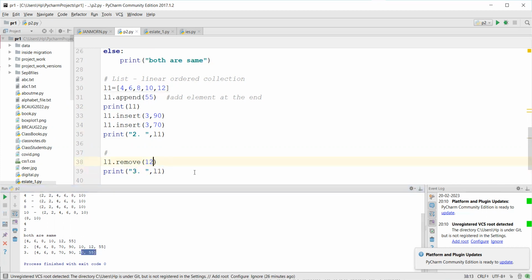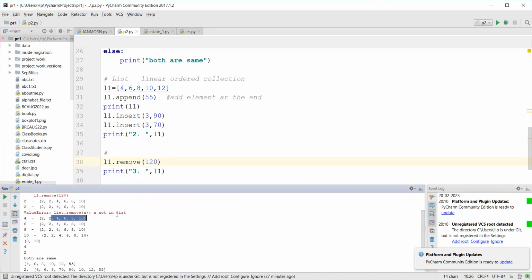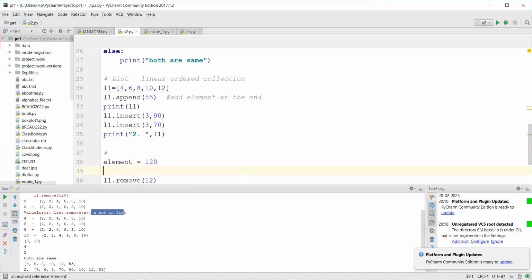Now let's say I give 120, for example. So it gives an error, X not in the list. Since it gives us an error, we need to check if the value is there or not before we remove it. For example, if you ask the user which value they want to remove, and they say 12 or 120, first you check if element in L1. This will give you true or false, whether the element is in L1 or not.